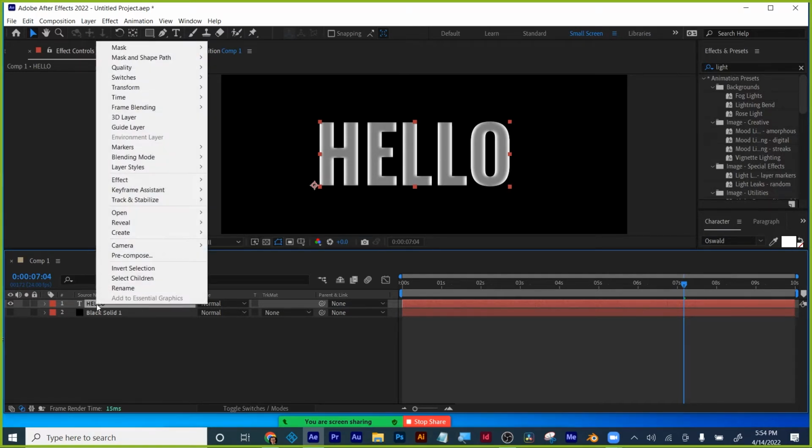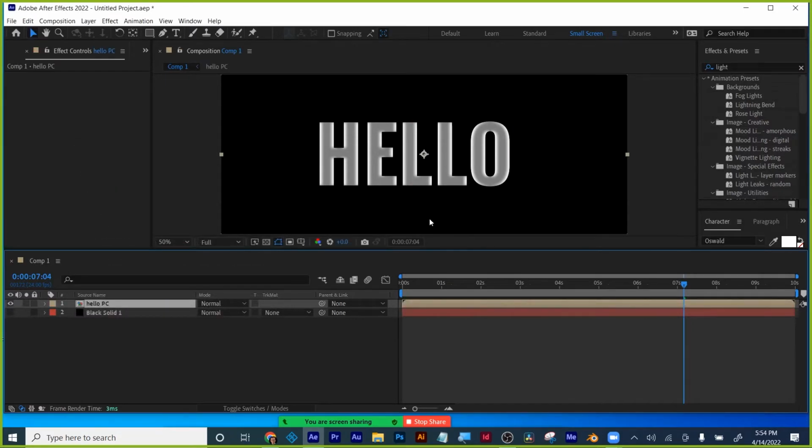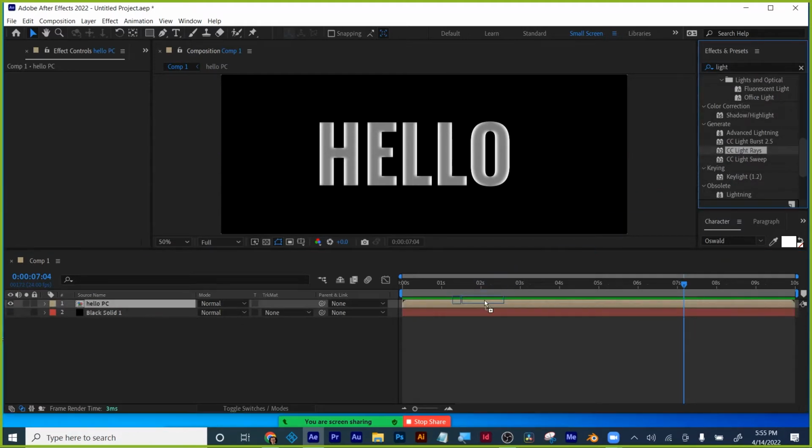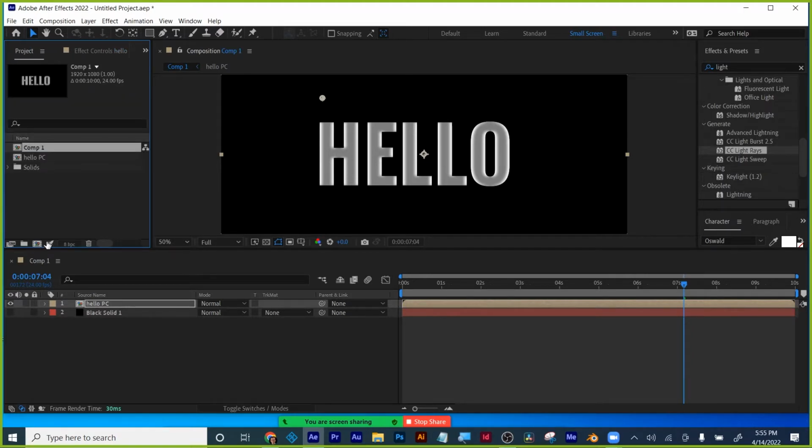So I'm pre-composing this so that the bounding box goes all the way to the edges. I'm going to move all attributes. See, now my bounding box is to the edges. So now when I put a light effect on, it's going to be correct. Do light rays. And since I'm using light, I'm going to hold down Alt or Option, click there, go to 32 bits per channel.